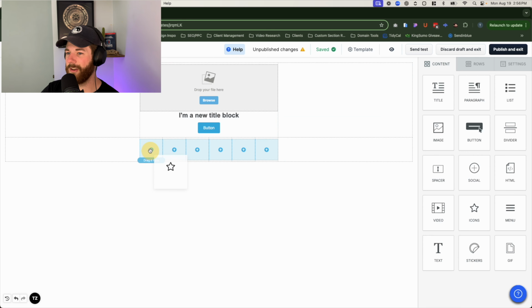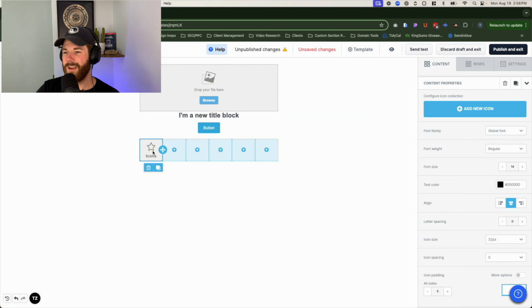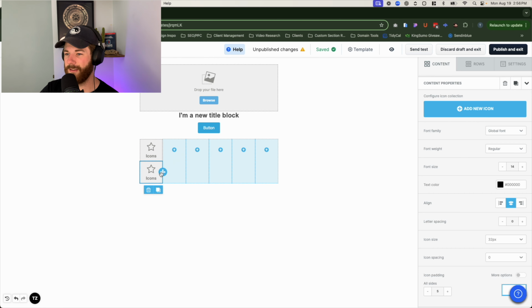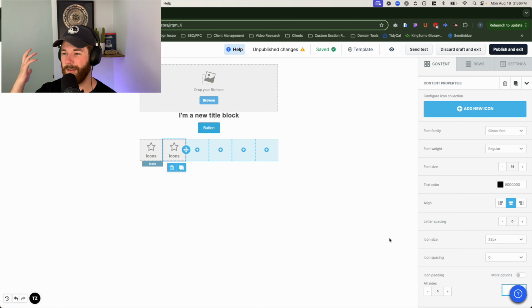We'll add icons here. Boom. There we go. If you want to duplicate that, click on that element directly and then click on a little duplicate button. After that, you can click on this guy over here and then drag it to the place where you want to go. And just like that, you can lay everything out how you want it.